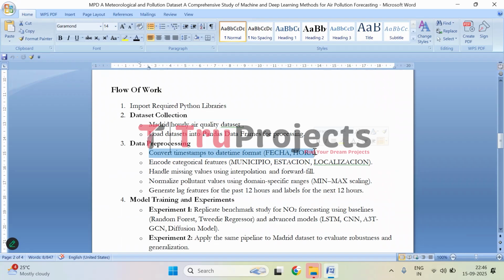Then comes data pre-processing. Here, the data pre-processing ensures that the dataset is clean and ready for modeling. Timestamps from the dataset are converted into proper datetime, that is date and time format, using FECHA and HORA columns. And in the next step, categorical features like MUNICIPIO and ESTACION and localization are encoded into numerical formats so models can understand them.